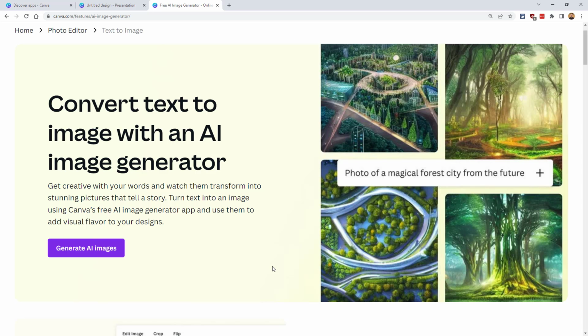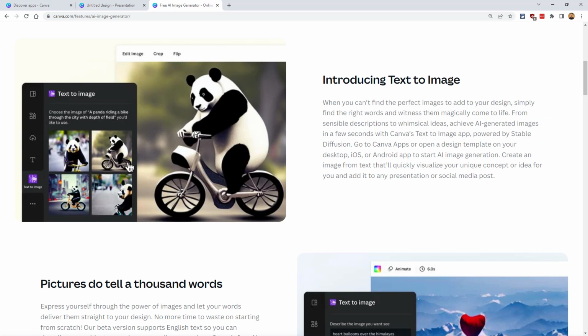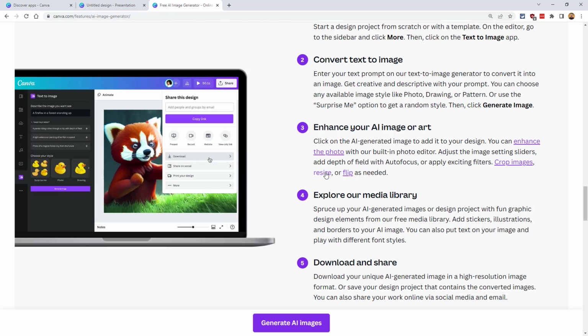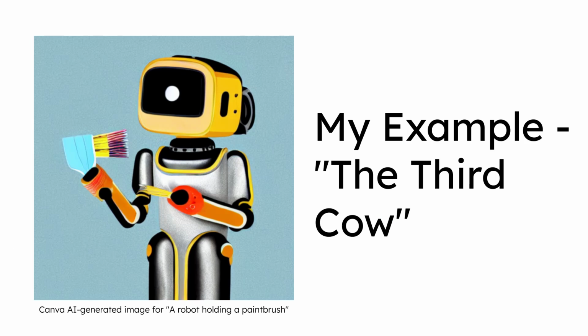In Canva's informational content about their new text-to-image tool, they provided several examples of images created from prompts to show off what the tool can do. Some of these include: photo of a magical forest city from the future, a panda riding a bike through the city with depth of field, heart balloons over the Himalayas, and a fire fox in a forest standing up.